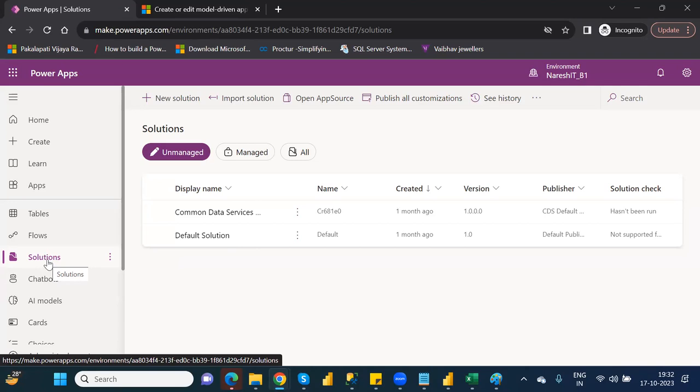If it is unmanaged, that means development to testing environment, if you want to move it, then you have to choose an unmanaged solution. You need to create it. That means you are moving a solution from one particular server to another server. That means one environment to another environment.